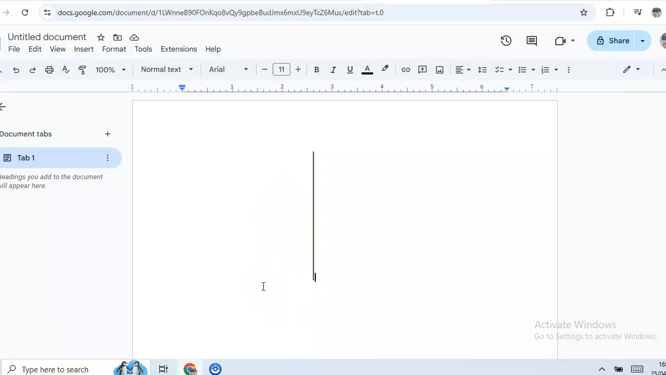Yeah, this is what you need to do if you want to know how to insert a vertical line in Google Docs.